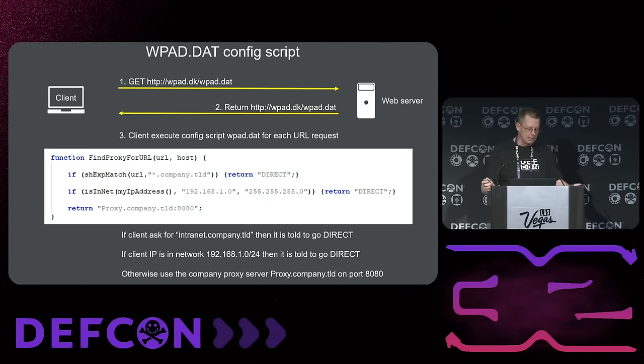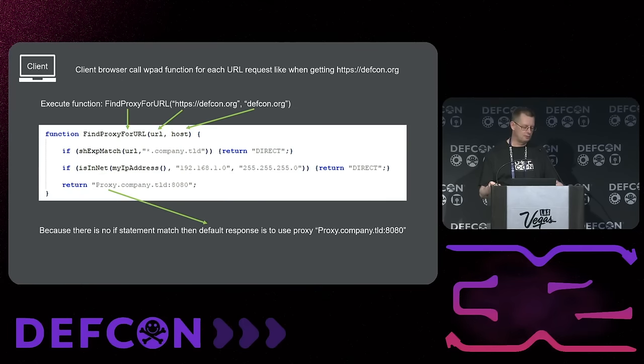So the .dat file it downloads is actually a small JavaScript that the client executes on the client machine, called FindProxyForURL. Its input is what URL it's trying to go to and the host name. And then you can modify this script to say that the client should go direct if it's company name addresses, or it should go to a proxy server if it's anything else on the internet, like this proxy.company.tld:8080. So here we have an example where it's trying to go to defcon.org, and it's not matching any of the if statements, and then goes to the proxy as the last return statement.